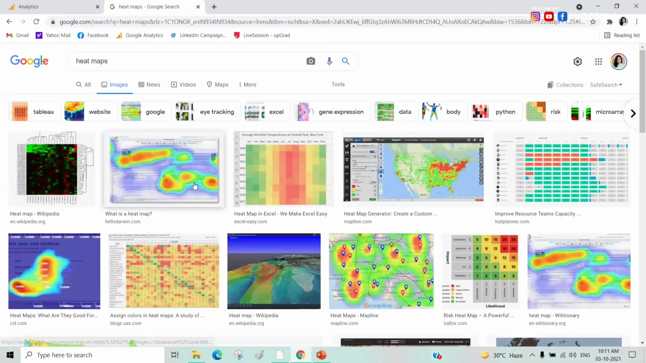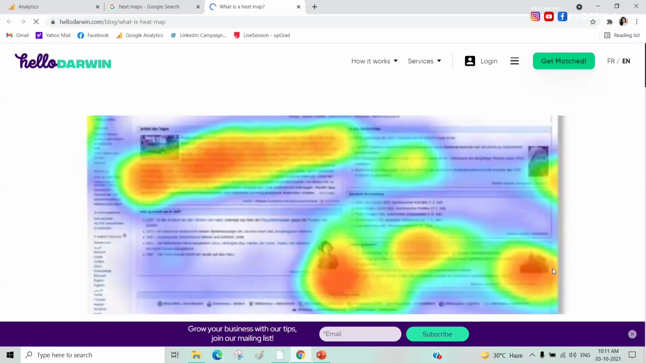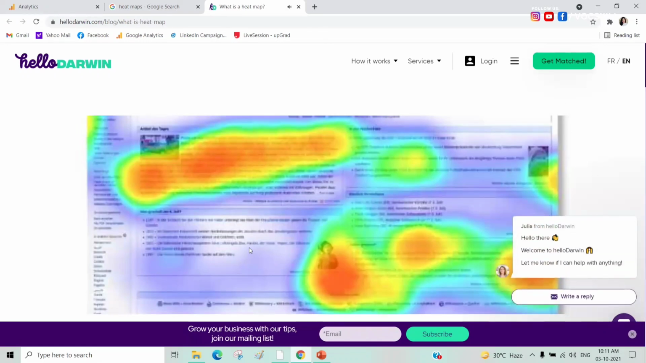This is how a heat map looks. I don't know if you can see this. You all can see this, right? A heat map shows where a person has spent maximum time across the website.